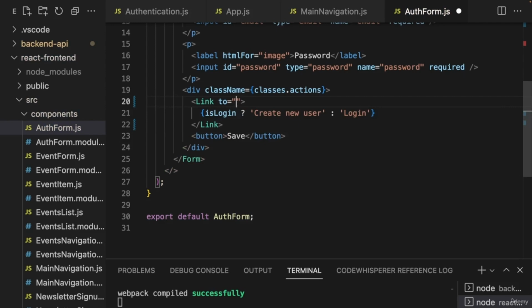Well, we want to stay on the auth page, so we could link to /auth, but that's redundant since we can also just set up a relative link that stays on the currently active route anyways. Therefore, I just want to add my query parameters here by adding this question mark and then the name of my parameter, which here is mode.